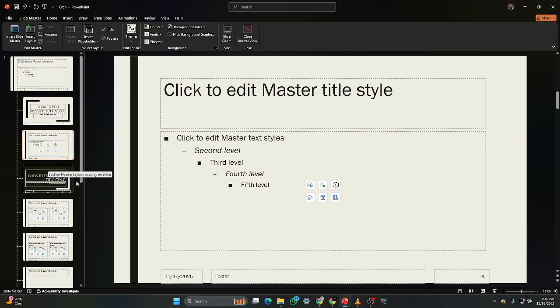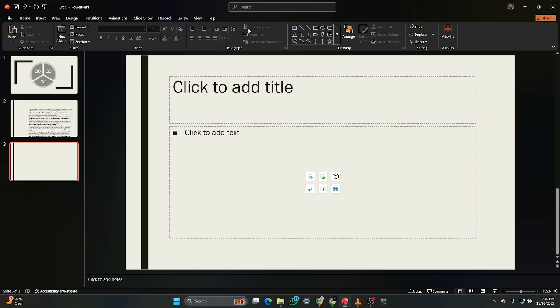Once your adjustments are done, go to the top right and click Close Master View. Instantly, your changes apply across the entire presentation, and those footers or numbers that once felt impossible to control are now fixed exactly the way you want them. And that's all it takes. A quick trip into Slide Master View can save you a lot of frustration and give you complete creative control over your presentation layout.